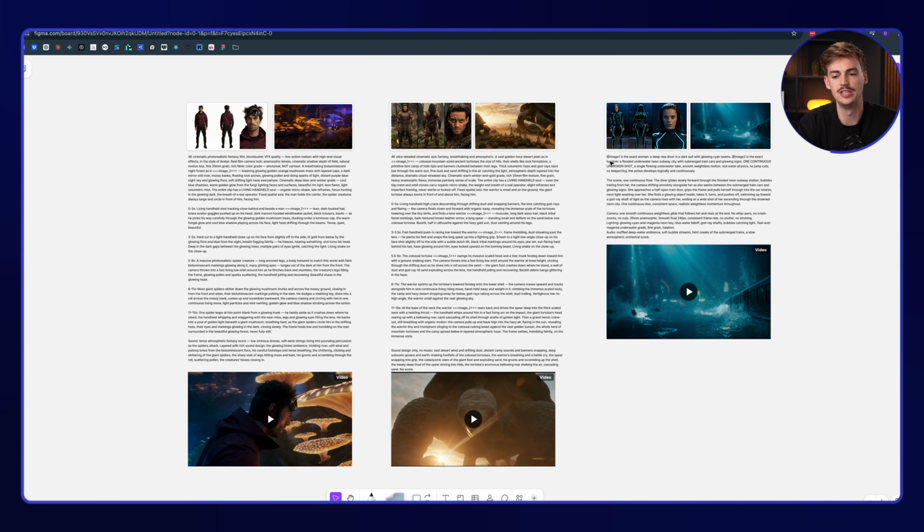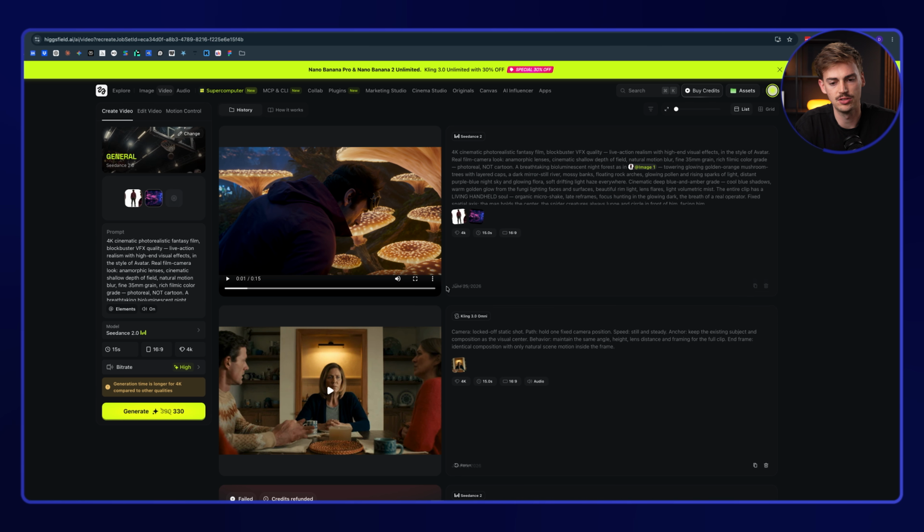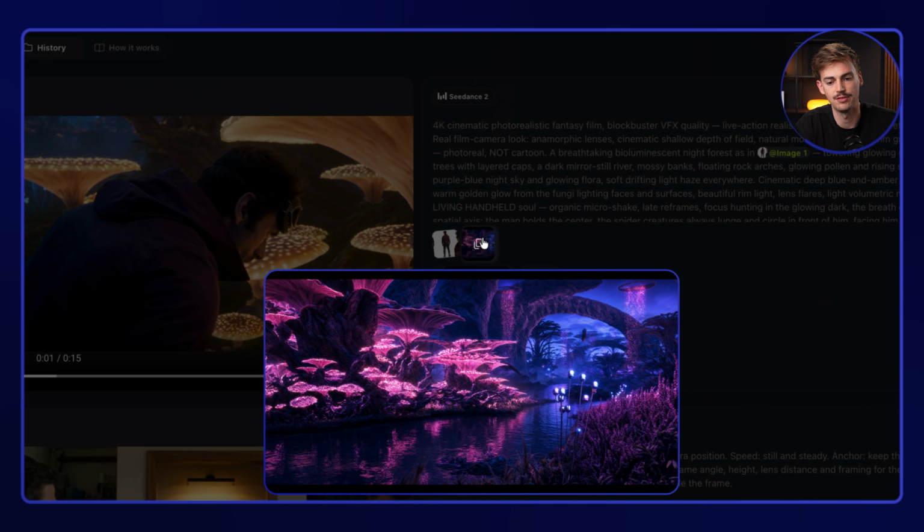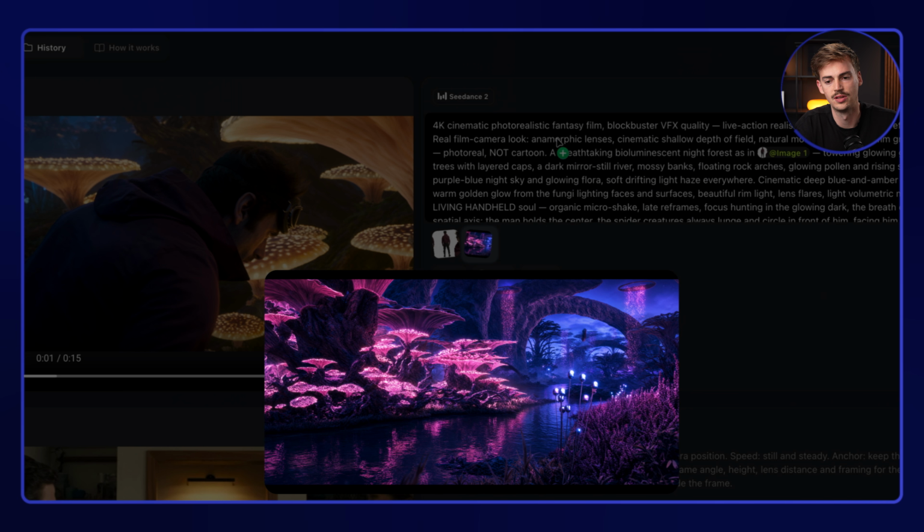Now, let me show you some image to video examples. I've got these three for you, and I've generated those in Higgsfield right here. I've added a character sheet of this guy as a reference, and I've added this background of the kind of translucent world.